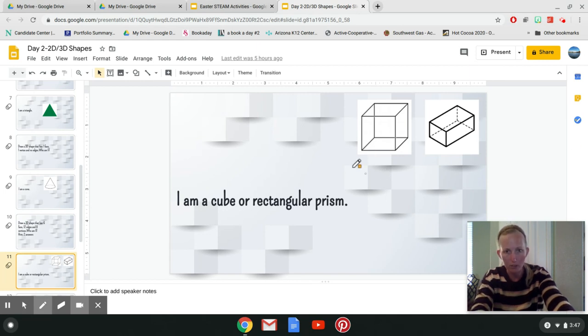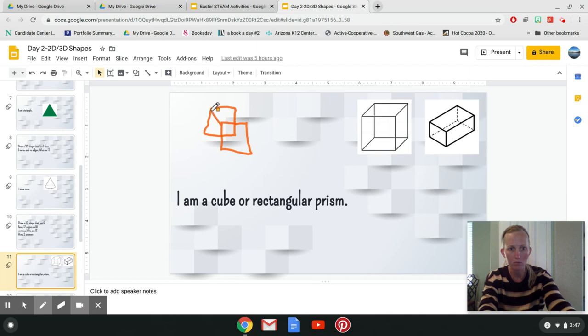If I pull up my drawing tools, what I'm going to do is I'm going to draw a square, and this is a little bit tricky to do on the computer. And then I'm going to draw a square right inside of it, like this. And then you just connect those lines. 1, 2, 3, and 4 right here. So that would be a cube. It looks messy on the computer. It's a little bit tricky to draw on the computer.